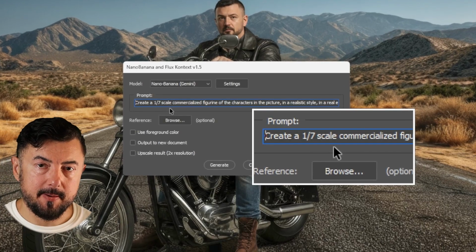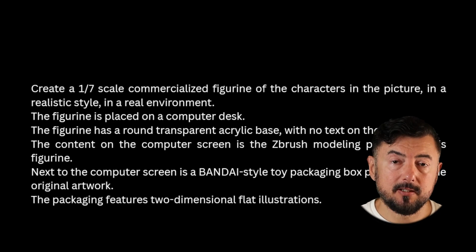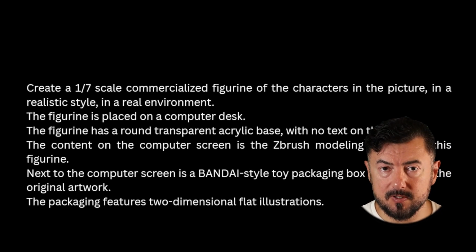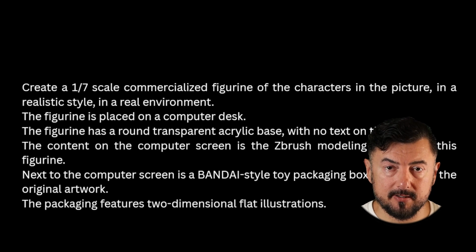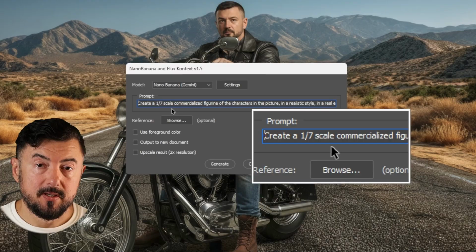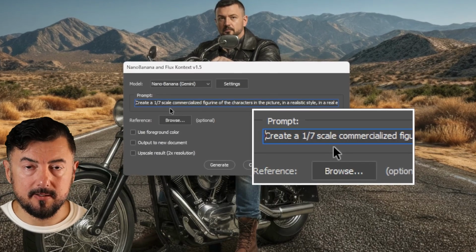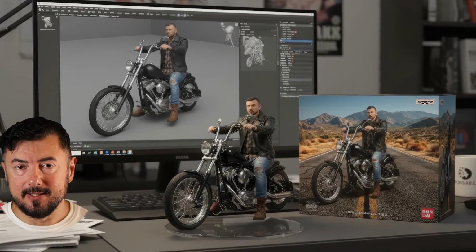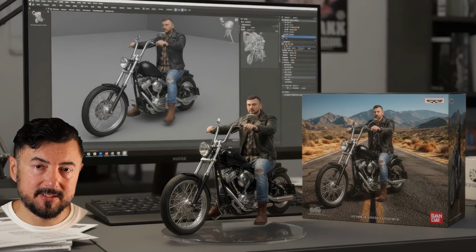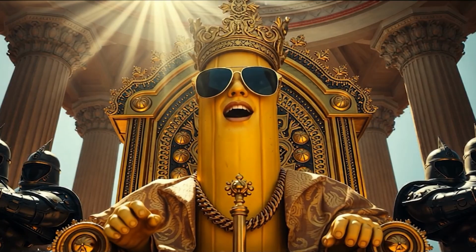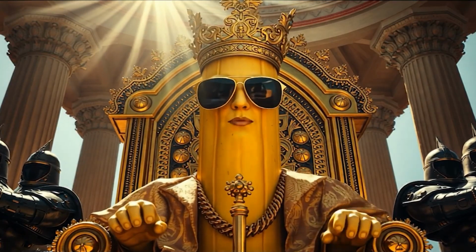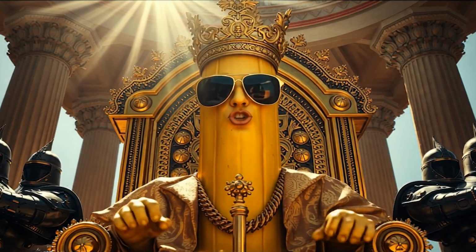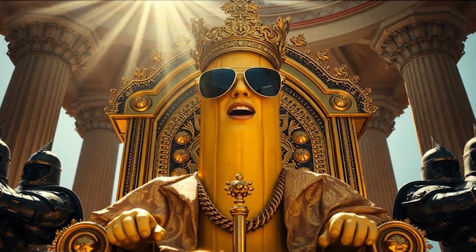I type the prompt: Create a 1/7 scale commercialized figurine of the character in the picture in a realistic style in a real environment. We open our eyes and can take them off the screen. That's the new king. We now have the pleasure to work with. I am the king of all images. Bow before me, and let your pixels serve my glory forever.